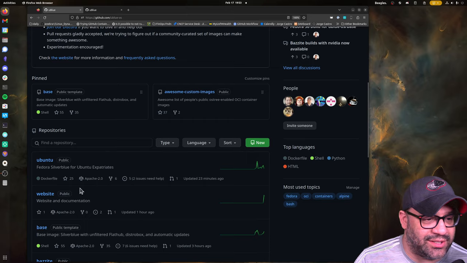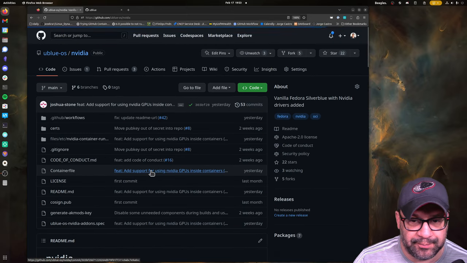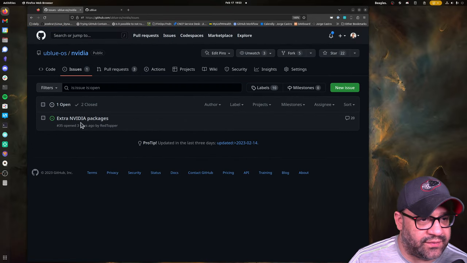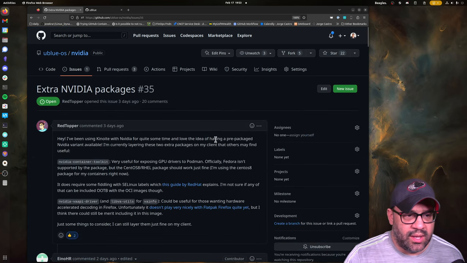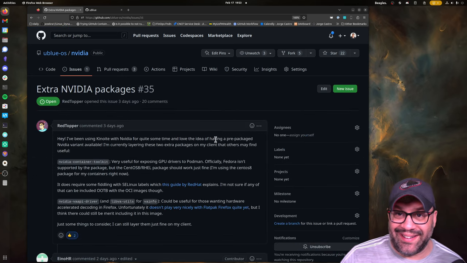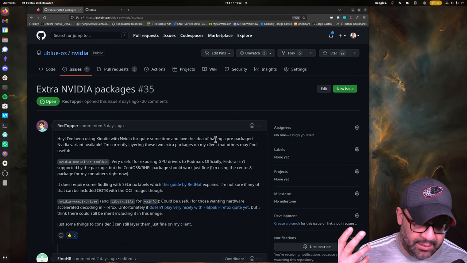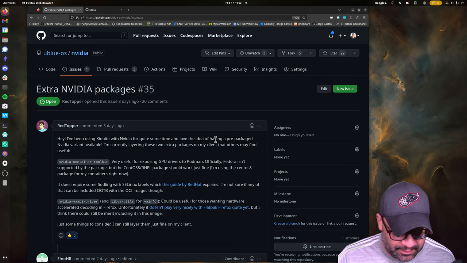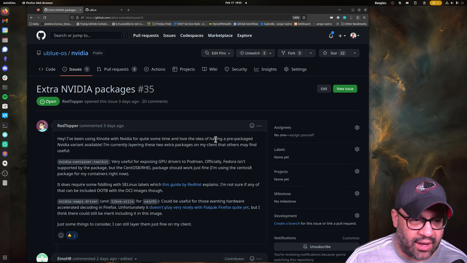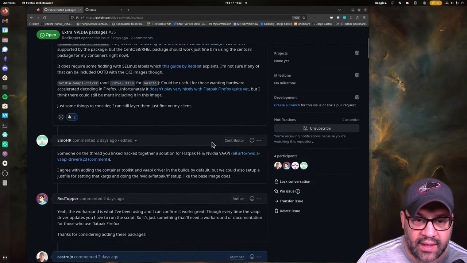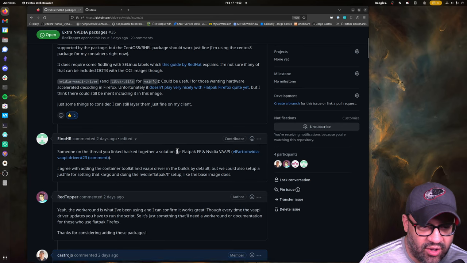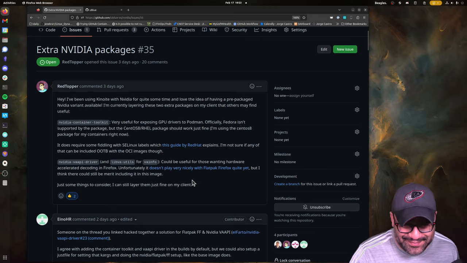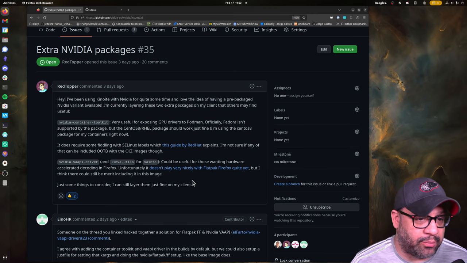Let's start with the Nvidia images, because these have been getting a lot of work lately. There was an issue that was filed by someone here, Red Topper, about enabling the Nvidia container toolkit. And that is enabling you to get the hardware acceleration inside the container images so you can do stuff. The problem is a lot of those packages are for older LTS versions of... Red Hat doesn't call them LTS. Enterprise Linux repositories. However, they apparently work pretty well in Fedora.